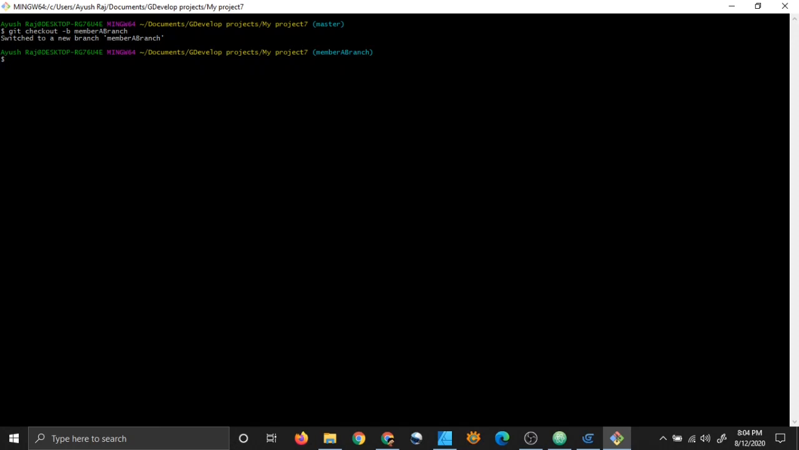So how do you switch branches though? You can switch branch by using git checkout and the name of the branch. Now I want to go to the master branch, I will simply type master. So now you can see I am working in the master branch. But when you are working in a team, don't work in the master branch, just work in your own branch. Git checkout member A branch.